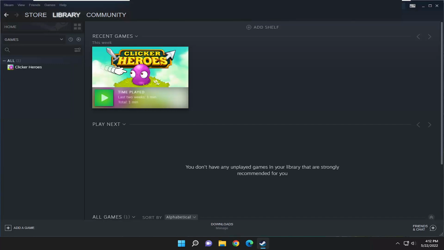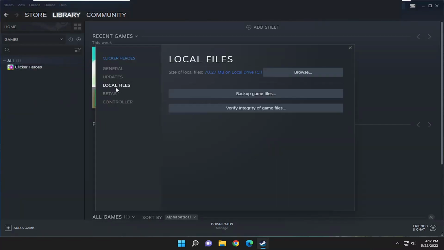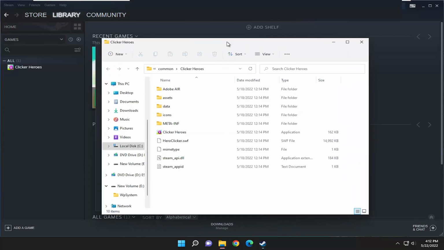And if you've already checked for updates and you're still having the problem, something else we can try here is going underneath the library tab and then right click on your game on the left side here and select where it says properties, select local files on the left side, and then select where it says browse. Go ahead and left click on that.